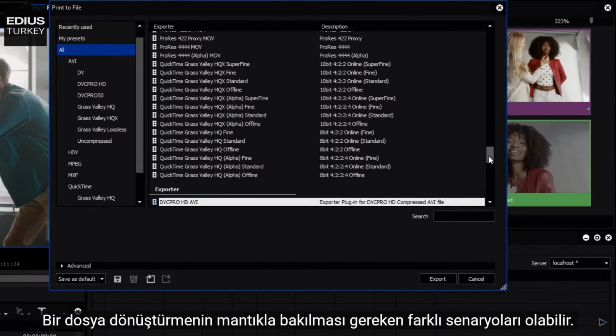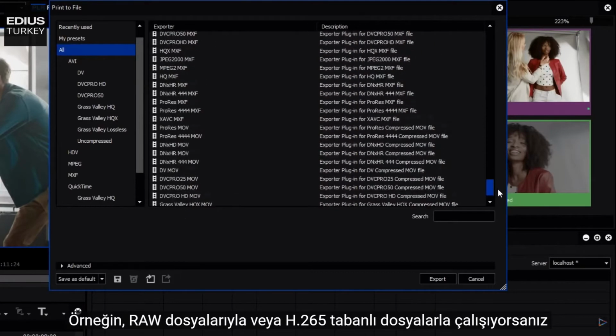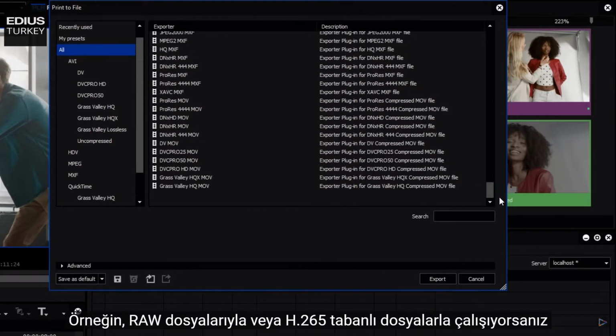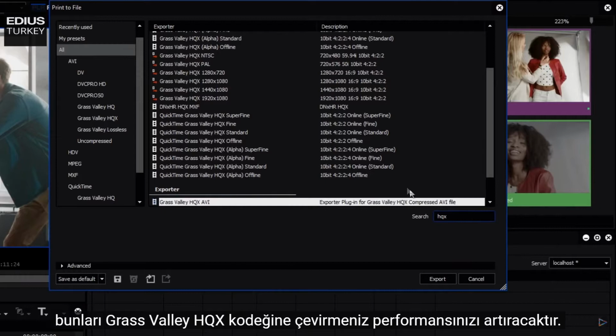There are different scenarios where a file conversion makes sense. For example, if you work with RAW files or H.265-based files, converting them to the Grass Valley HQX codec helps to improve the performance on your computer.